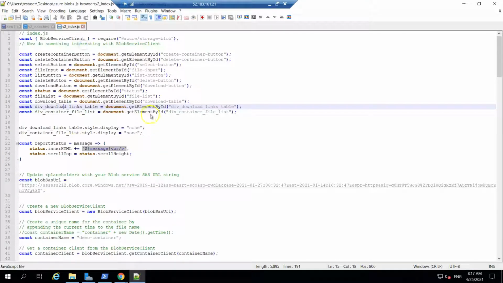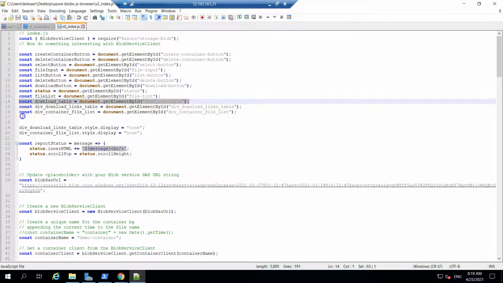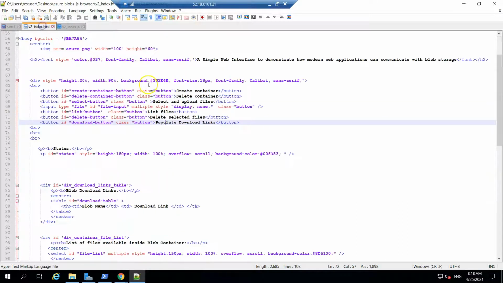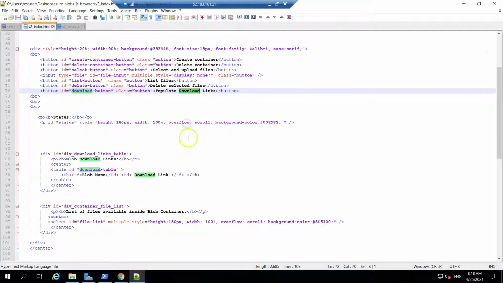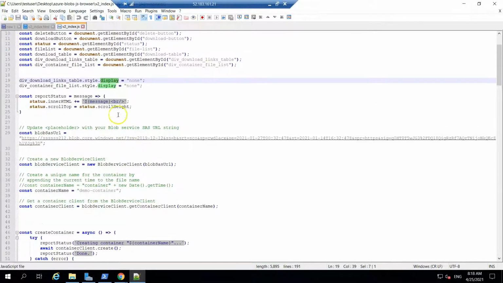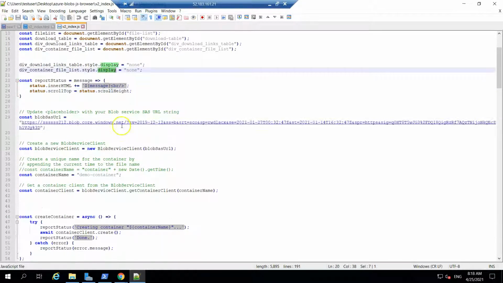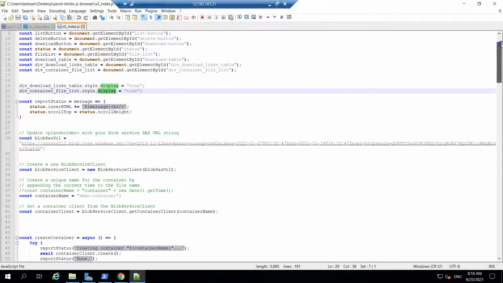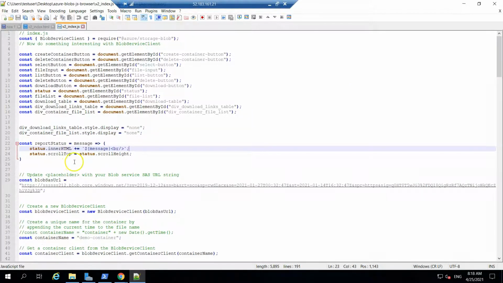Here we are declaring the fields for the new UI elements which we added later, like this button and this download link table. This statement is used in JavaScript to turn the visibility on or off. We have used these statements multiple times to turn the visibility of a div on or off according to the requirement. Next, we do not want the timestamp added in the container name.